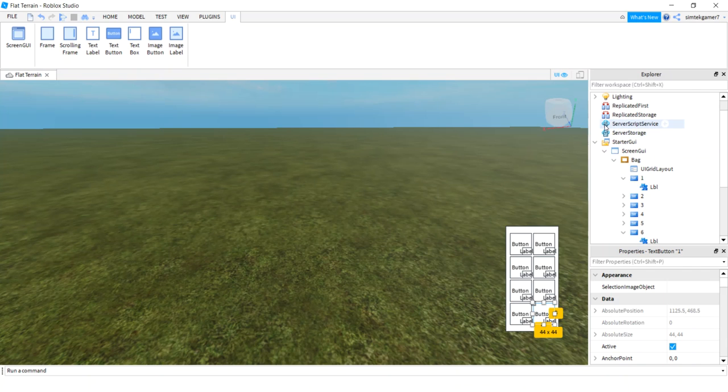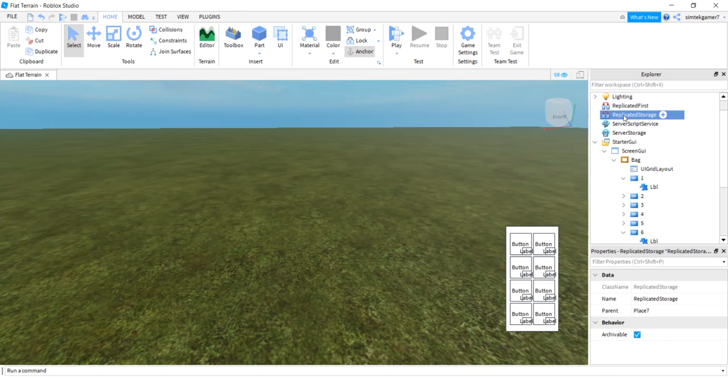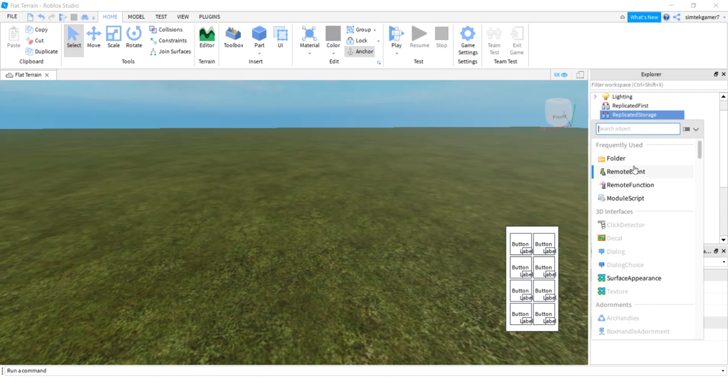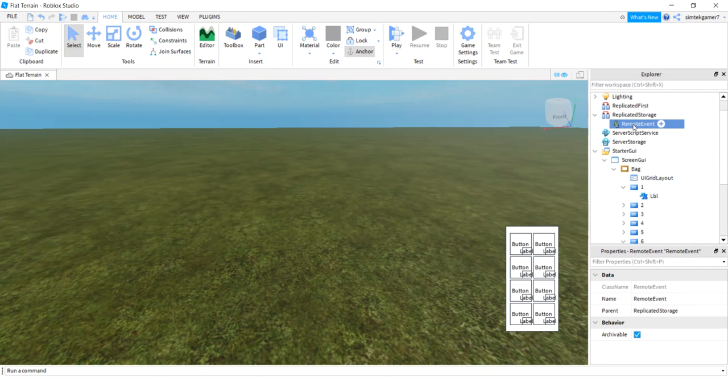But we have this UI, and that's a client. So in replicated storage, we need remote events to talk to them. We need two remote events so that clients and servers can talk to each other. We need one for the pickup RE, and we need one for the drop. We'll say drop RE. Cool.